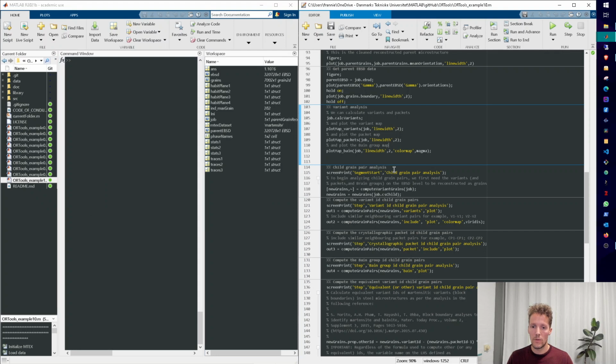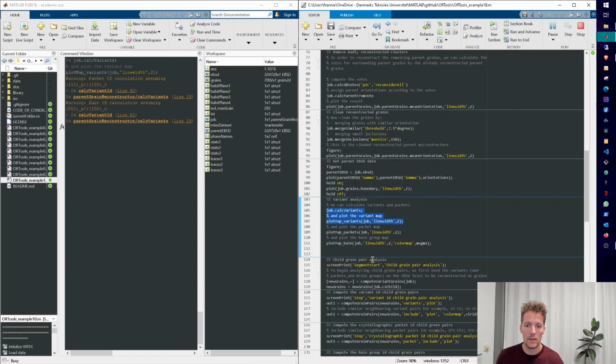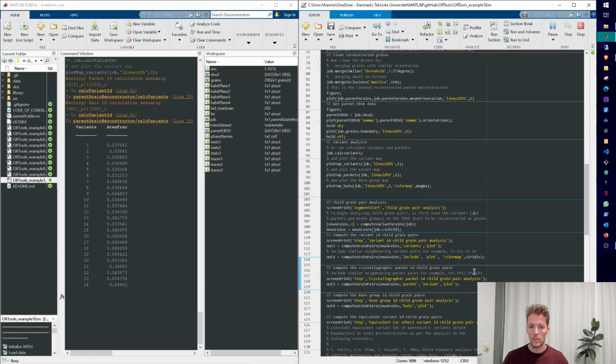So let's dive right in. We've already done the parent grain reconstruction according to the variant graph approach, and you can look at previous videos to see how that works in detail. At this point we have the parent EBSD data and the child EBSD data, and we can calculate the variants and plot them. We can also plot packets, the Bain groups and these kinds of things. So this is where we are at in our process. From line 114 on, we're going to start this child grain pair analysis.